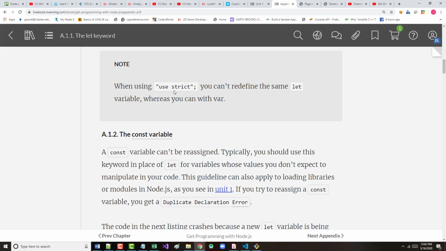When you use strict, you can't redefine let, whereas you can with var. The reason that it allowed me to do that when I started monkeying with it was because I used let instead.